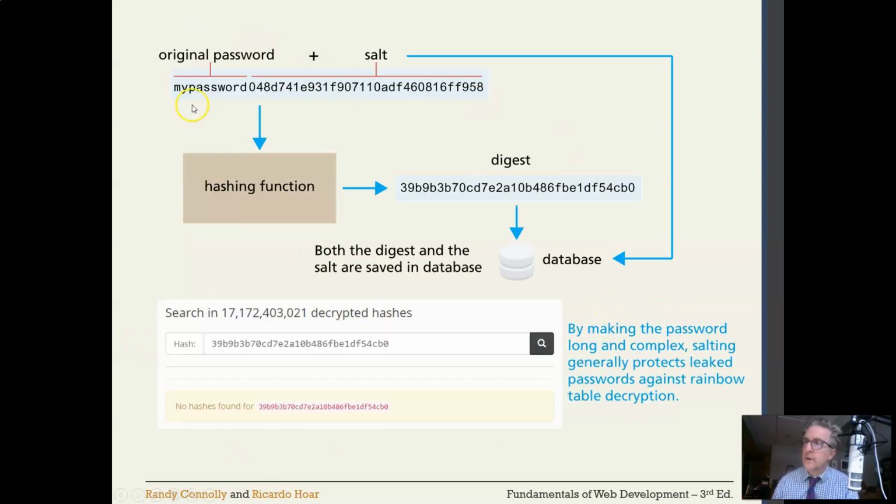So let's take a look. Right, here's the original password that the user typed in that we received from HTTPS post. Here's a random salt that's been generated. We're going to concatenate those two together and put them through a hashing function. Of course, this hashing function produces a digest, so that digest gets saved in the database, but also the salt that was used gets saved in the database.